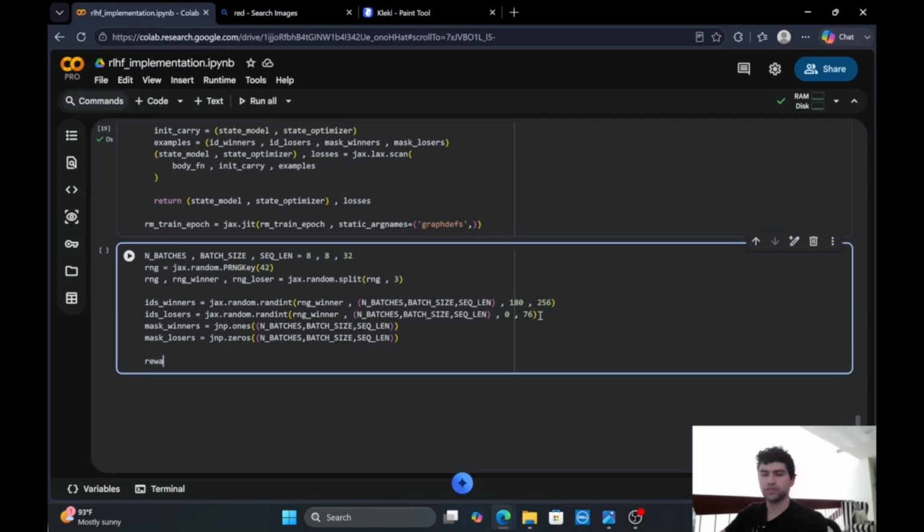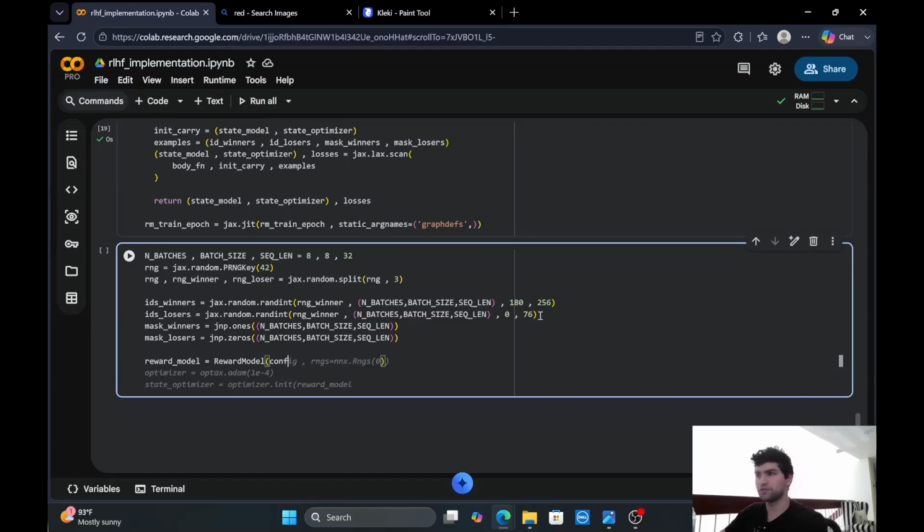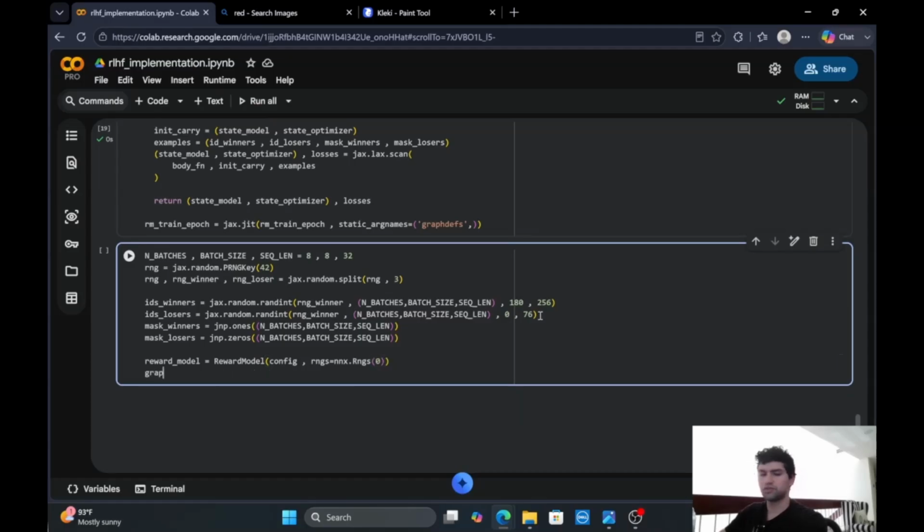Perfect. So from here, let's define a reward model. Let's see how this works. We have our reward model. What we pass through is the config, and then the RNGs equals nnx.Rngs. Let's give it 0. And we split that.